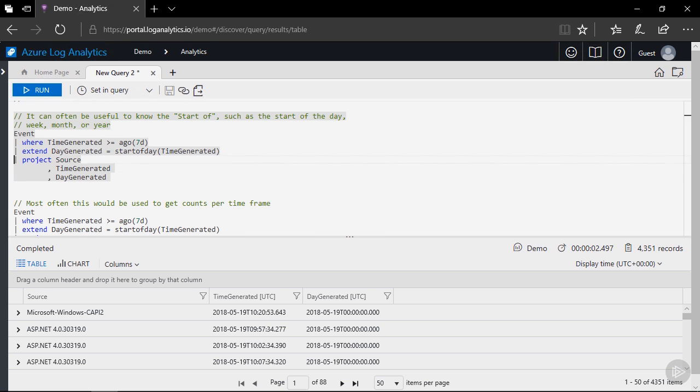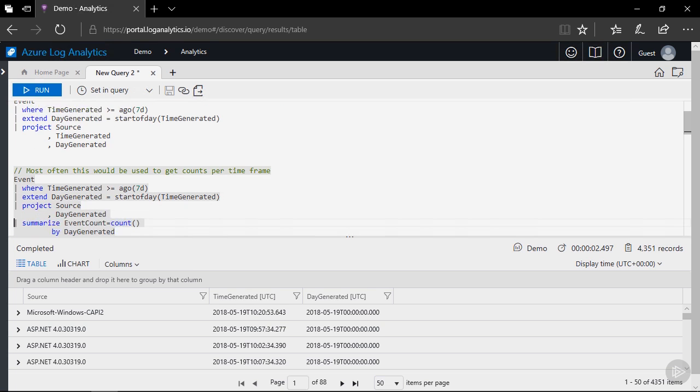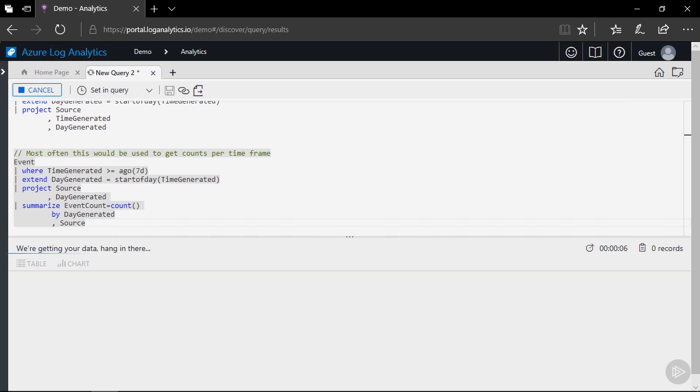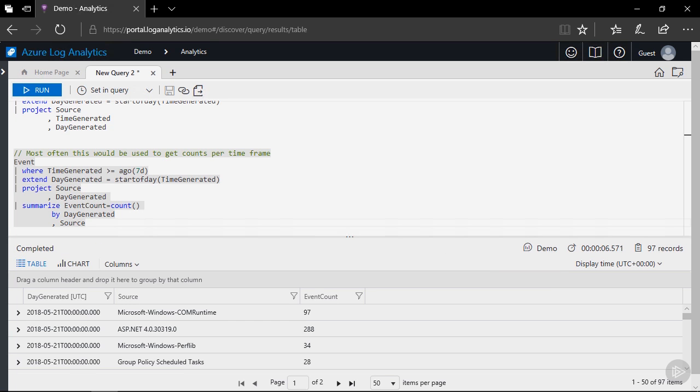Most often, we're going to use this functionality to get counts in a time frame. So I'm going to come down here to our next example, and you're going to see I've taken the same query, but I'm piping it into the summarize operator. We're going to get a count, which is going to be placed into the new EventCount column, by DayGenerated, in Source. This is going to effectively bucketize my sources by DayGenerated.